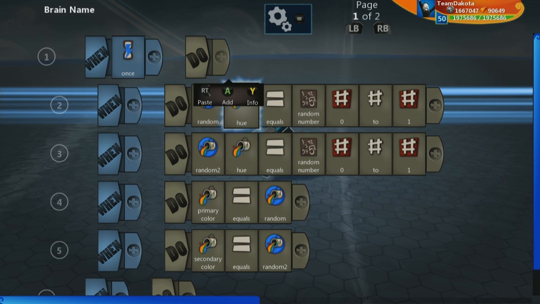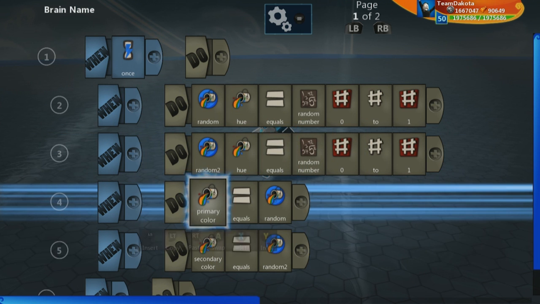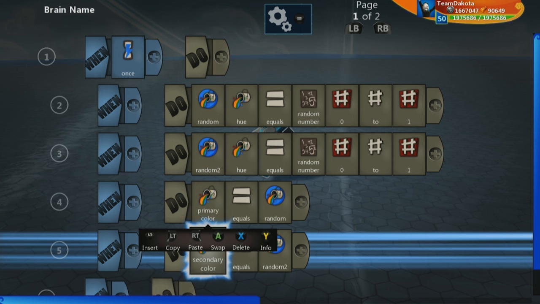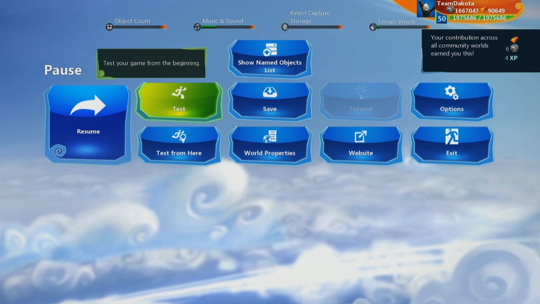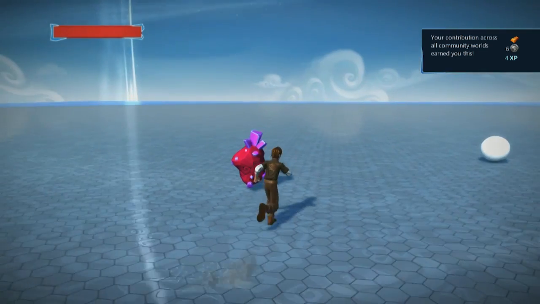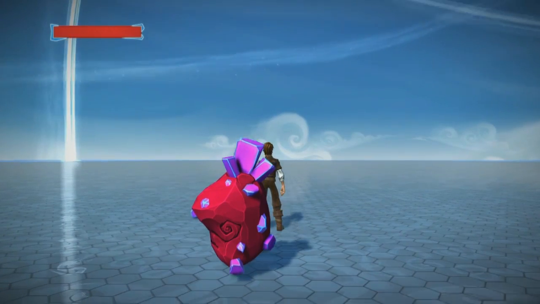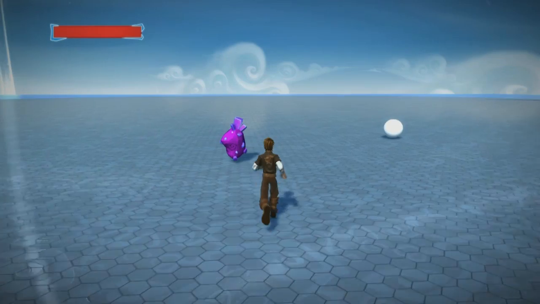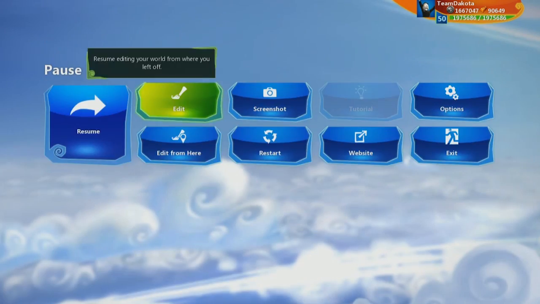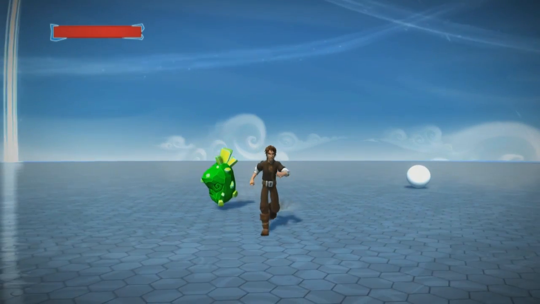So this is setting 2 different color variables to be each equal to a unique random number between 0 and 1, and then each one is independently being pulled into the primary and secondary color slots. So we jump into test to see how this looks like, and now we see a red rock and some that looks kind of purpley crystals. Let's hit restart, and we see both of these are purple now. Hit restart again, and now we have dark green and a yellowish green.